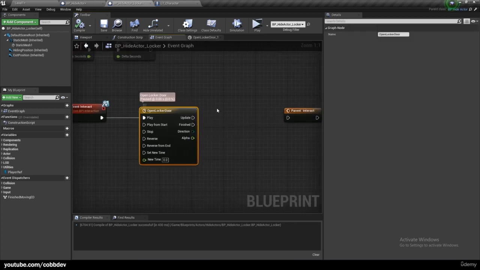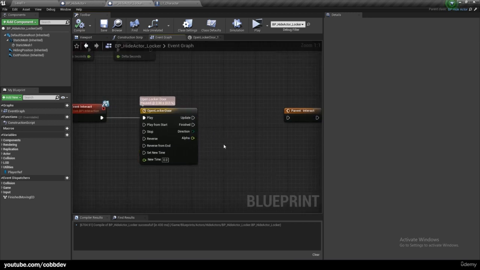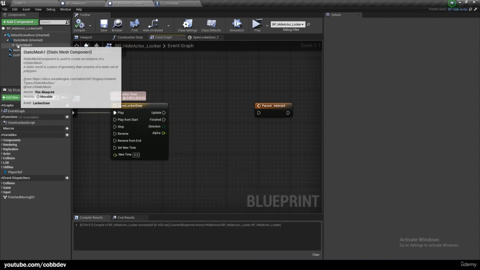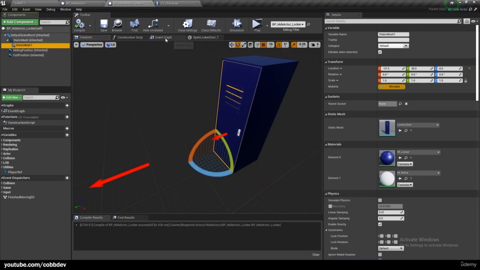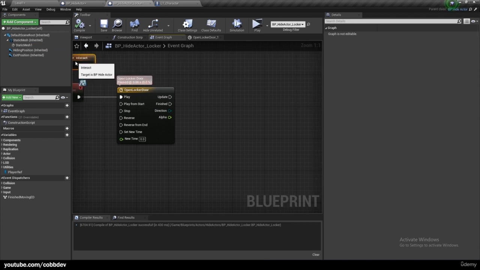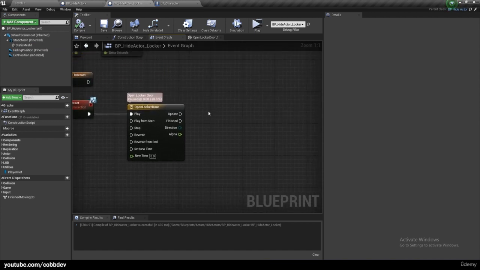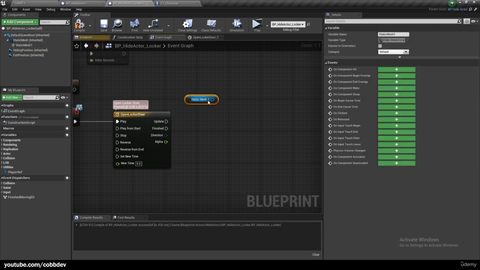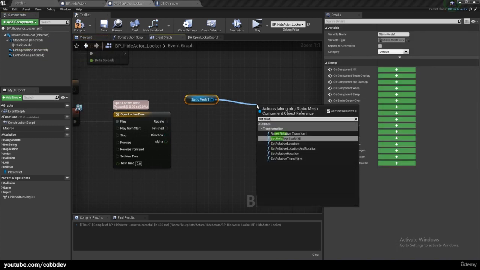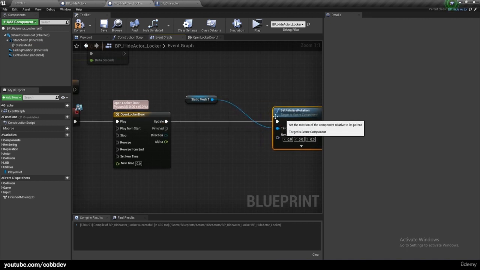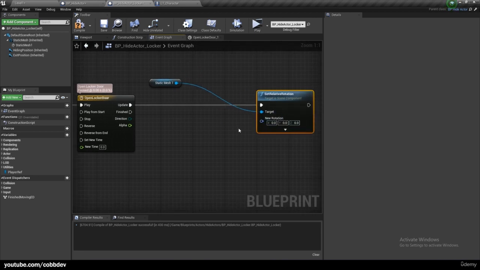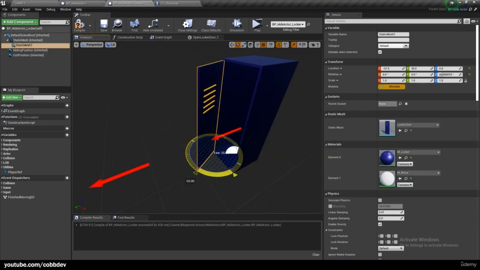So back in the event graph, we have now our updated timeline, and we just need to use this alpha to open and close this locker door, which is our static mesh 1. This one right here. So I'm just going to move this parent interact over here, because we'll come back to it later. And we can get our static mesh 1, which is our locker door, set relative rotation. Now we've done this a few times since we made 3 different types of doors. I want to plug it into the update. And the new rotation, we only want to rotate on the Z axis. So you see, that's how we open it.